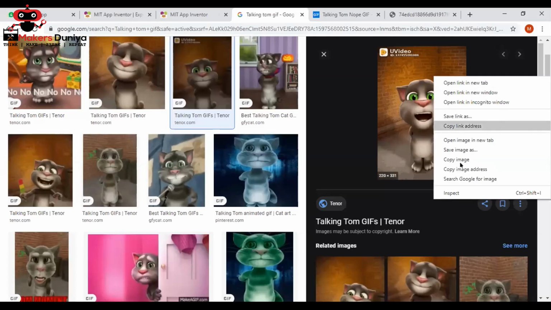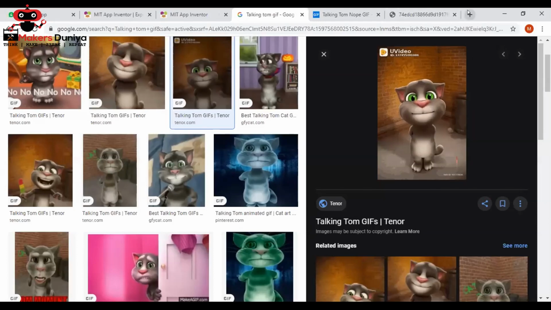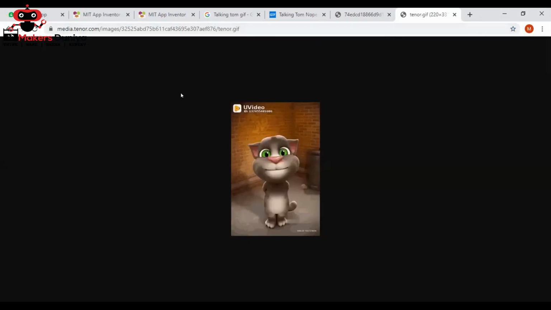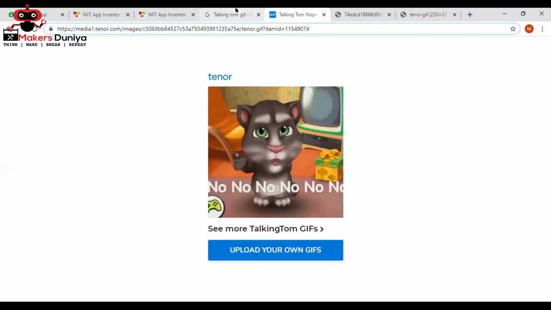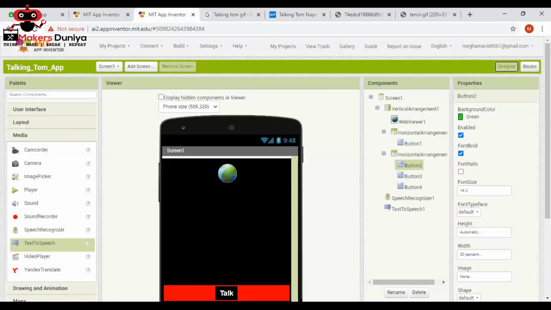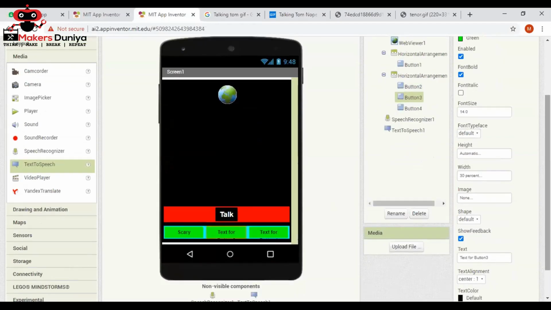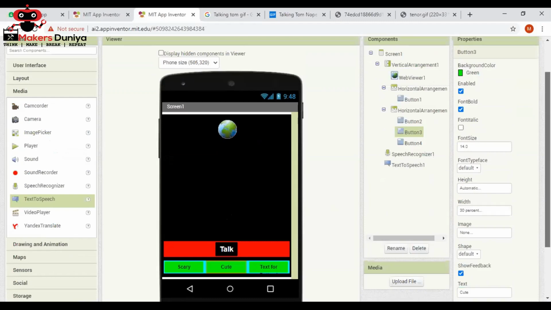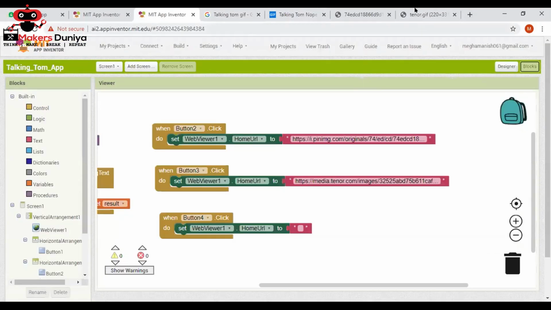For example, I'm choosing this. I'll say copy image, new tab, and then just paste and enter. So you see this GIF will come. I'll just copy this, and in the block section, in the button 3, I'll paste this. So this one is cute, so we'll just say cute. So like this, as your GIF looks, you can change the button text.